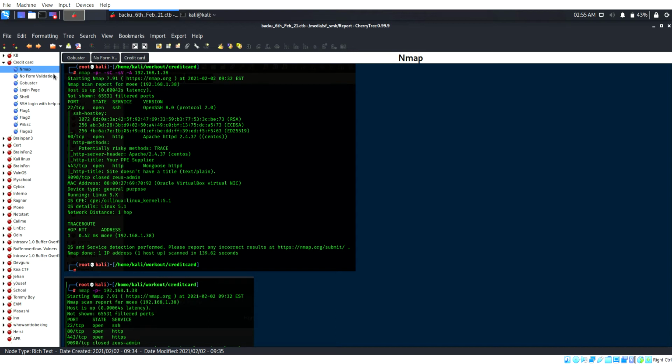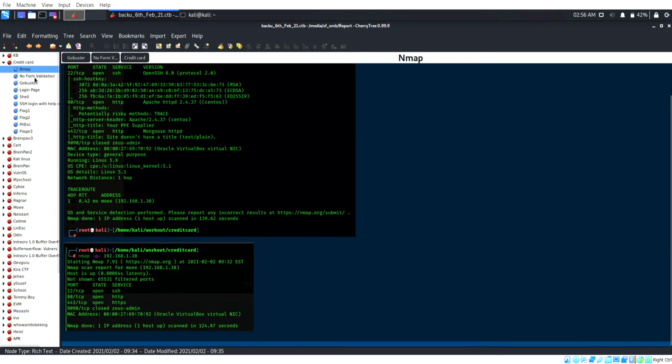1990 is closed, 22 is OpenSSH 8.0, and 80 is Apache HTTP 2.4.37 with the TRACE method enabled and the title "Your PP supplier". Port 443 is Mongoose HTTPD, but here the service is HTTP. Okay, let's go deeper.